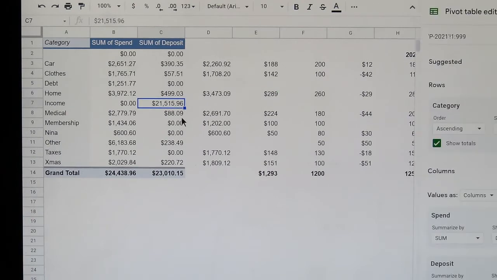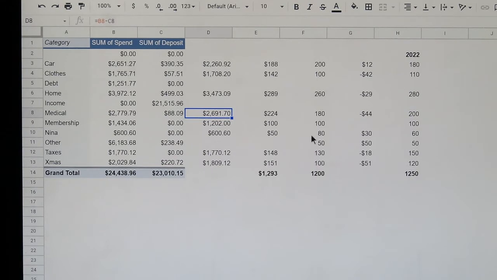Income, obviously that's the money we put in throughout the year. Medical, we spent $2,779. Out of that, we got some credit back, so the total was $26.91. That one I was a little bit short, so we were at 180. I did lower it at one point, but I raised it, so now it's at 200. The same thing for memberships.